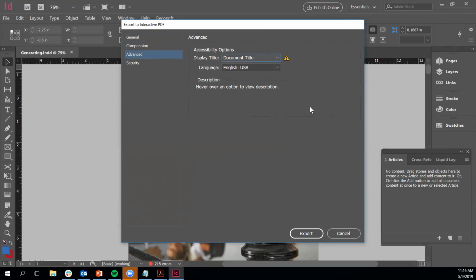Also under the accessibility options, you're prompted to define a language. When the language is defined, screen readers can load the correct pronunciation rules. And as a result, users are better able to understand the content. So some words are spelled the same, but pronounced differently in different languages. I'm thinking the word table in English, T-A-B-L-E, in French would be something like table. So specifying the language for the document will help the screen reader pronounce it correctly.